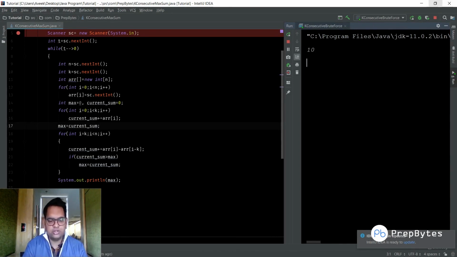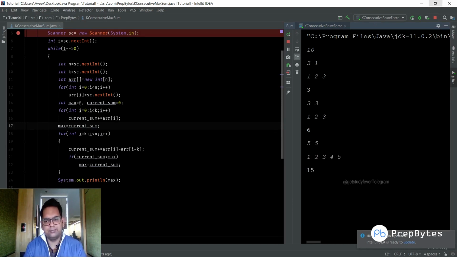So if the length is 3 and k value is 1, the answer should come as the maximum element inside the array. If length is 3 and k and n are the same, the answer should come as the sum of all the elements inside the array. Correct. So if we have 5 and 5, it should be all the elements inside the array. Now if we have a single element inside the array, k value will be 1. Okay, k will never be greater than n, and that single element should be the answer.